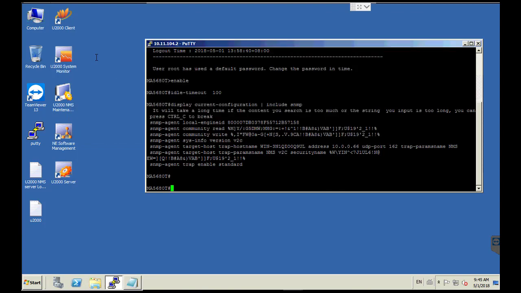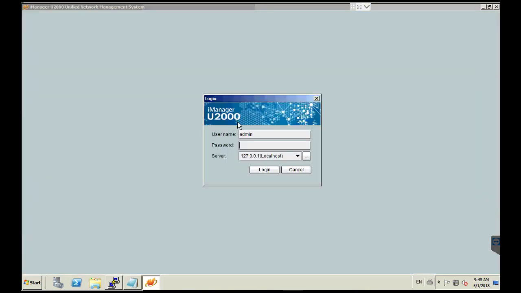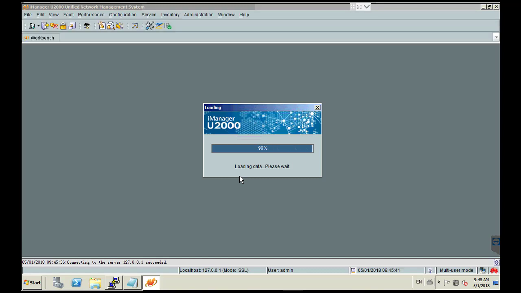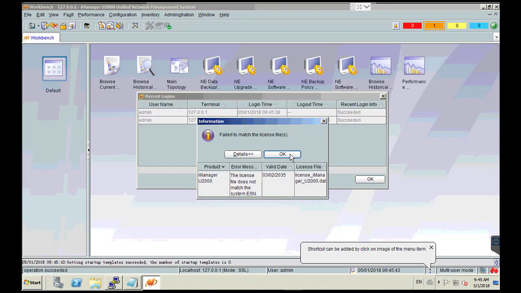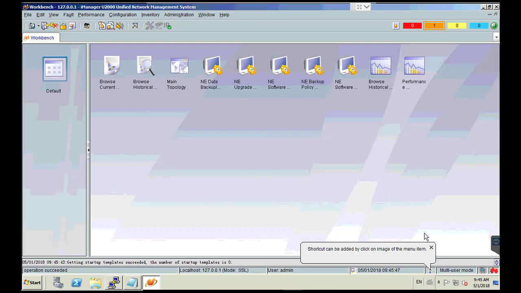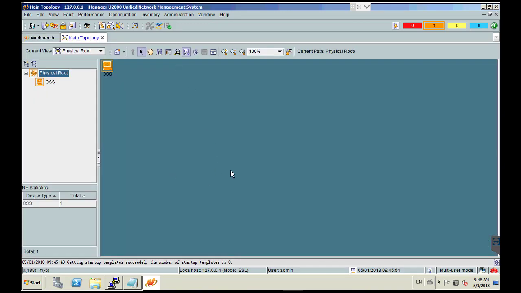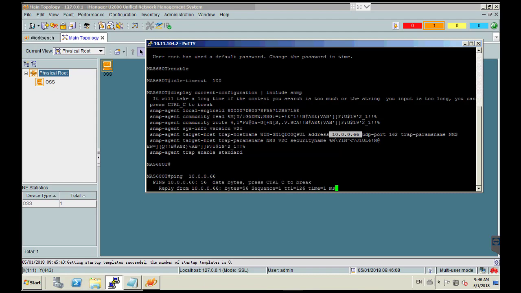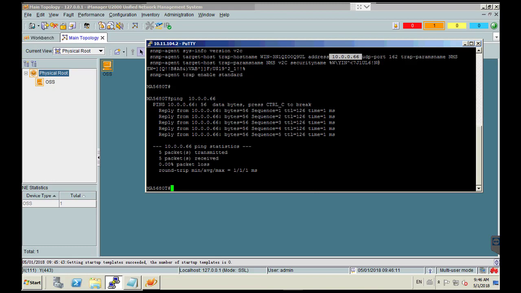So now we log in to our U2000 NMS. Go to main topology. One thing you need is to get a ping from the OLT IP to your U2000 server IP. If you do not get a ping to your server IP, your U2000 NMS will not synchronize with your OLT.